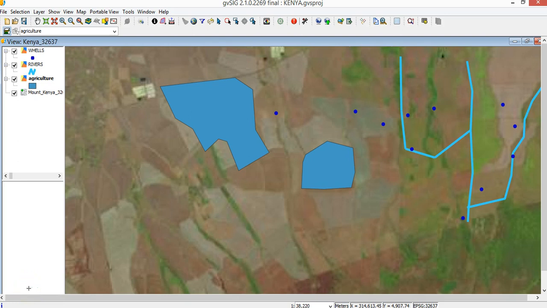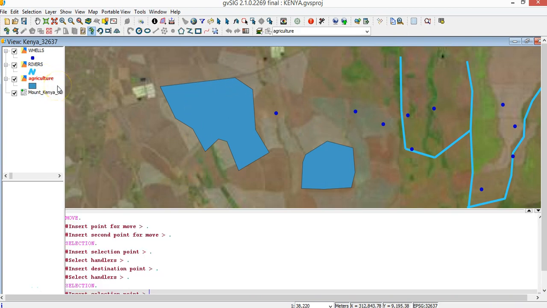Hello, let's see how we can work with polygon. Let's say we have drawn two polygons, so we have to edit them, start editing. So let's see how we can move some vertex, or we can add some vertex. First of all, try to add.